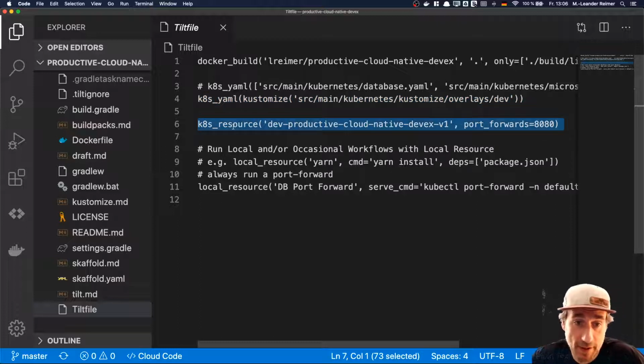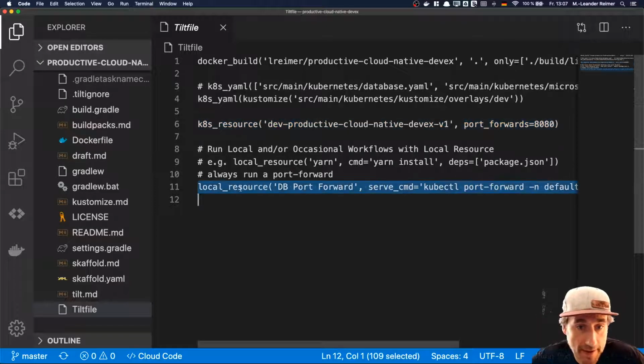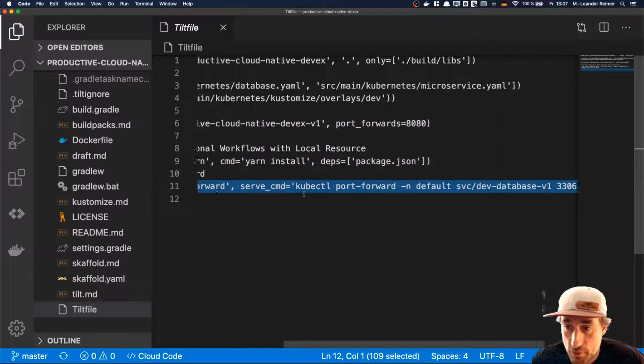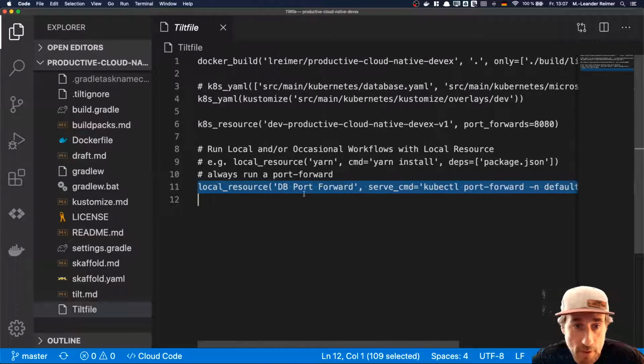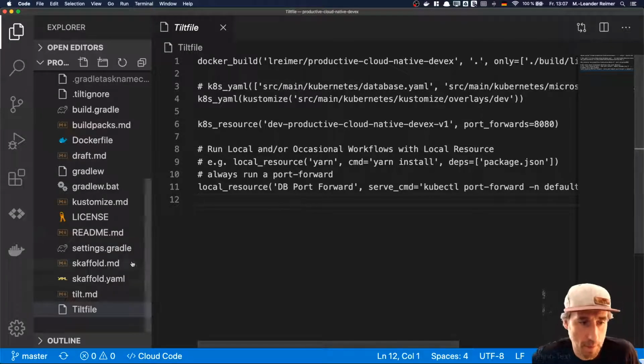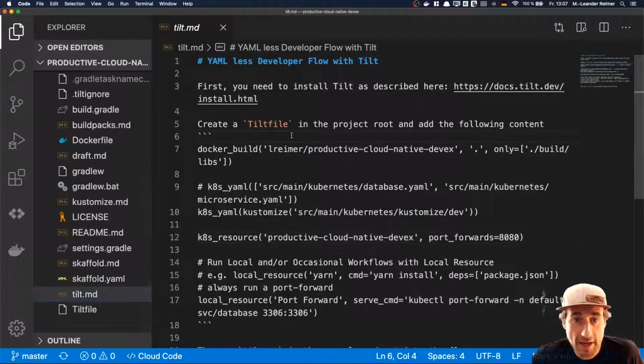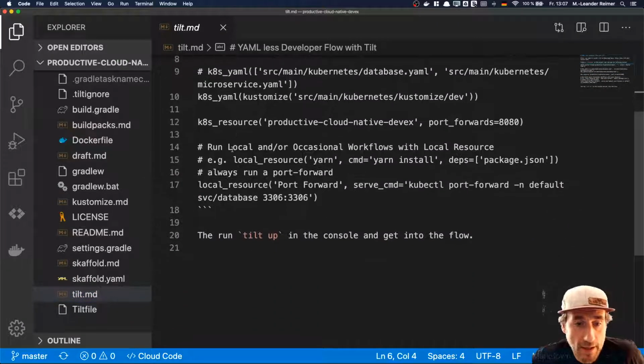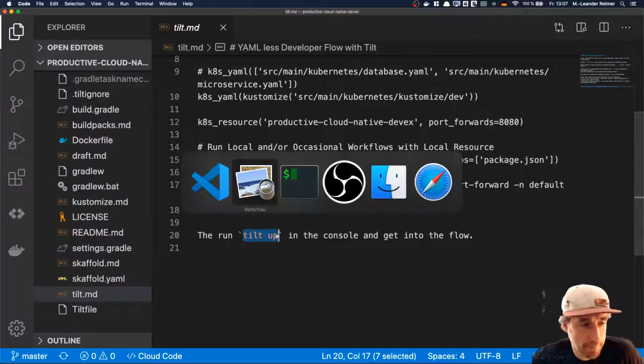I can specify Kubernetes resources, like a port forward in this case, and I could specify additional local resources that it should take care of. So you see the definition in this Tiltfile is totally reduced to the minimum to fire things up. Again, you have to install Tilt, but that's really easy. And all we need to do in the console is say tilt up. So let's see if that's working.